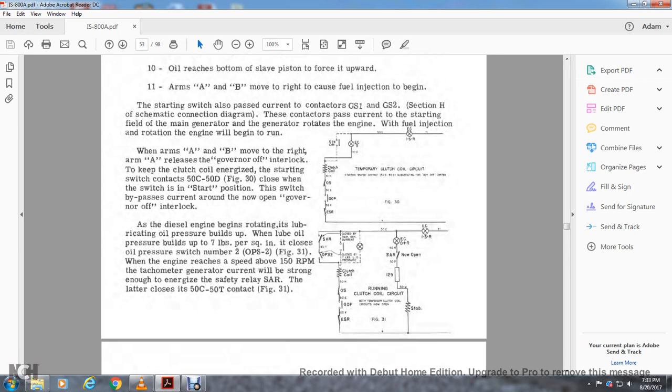As your diesel engine begins rotating, the lubricating oil pressure builds up to 7 pounds per square inch, closing the oil pressure switch, operating switch 2, in Figure 31. When the engine reaches a speed of 150 RPM, the tachometer generator current will be strong enough to energize the safety relay SAR, which later closes the 50C 52 contact.